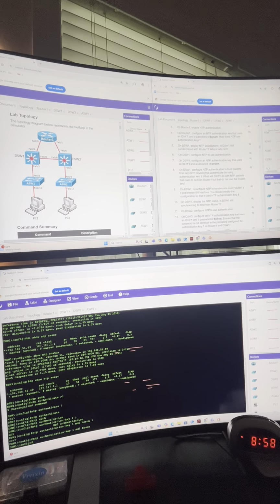On D-Switch 1, configure NTP authentication to trust packets from only NTP devices that authenticate by using authentication key number 1. What will D-Switch 1 do with NTP packets that claim to be from router 1 but do not use the trusted key? So I believe here, since we're doing the trusted key, it will not synchronize from devices that claim to be router 1 that do not have that trusted key. It has to have that trusted key in order to sync its clock. So that's what I'm going to say for that. So let's do trusted.